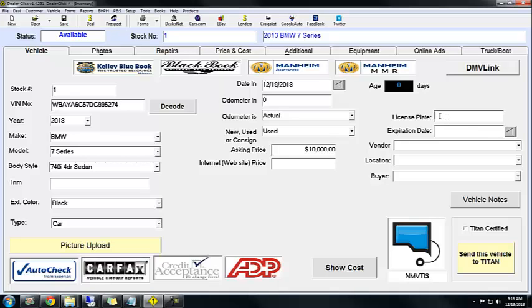If you have license plates, you may enter them into here, and then an expiration date as well. If there's no license plate on your car, just leave it blank.